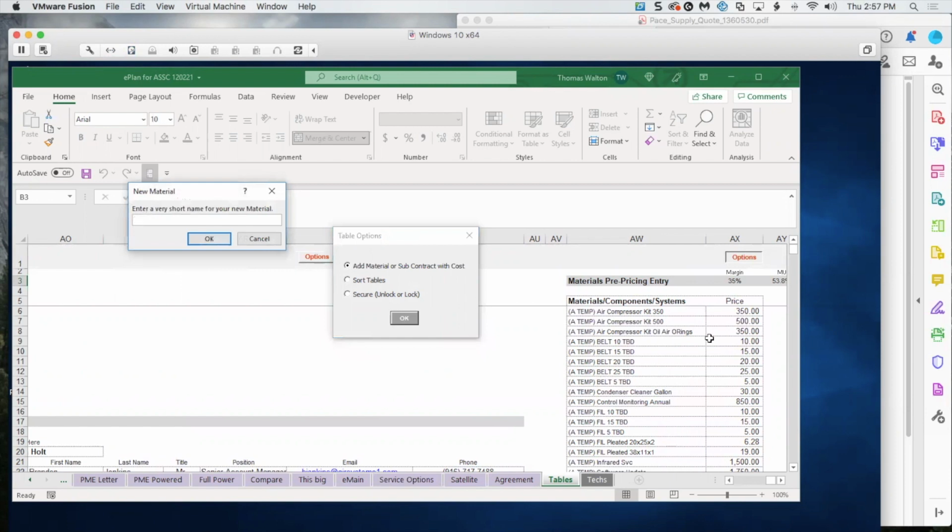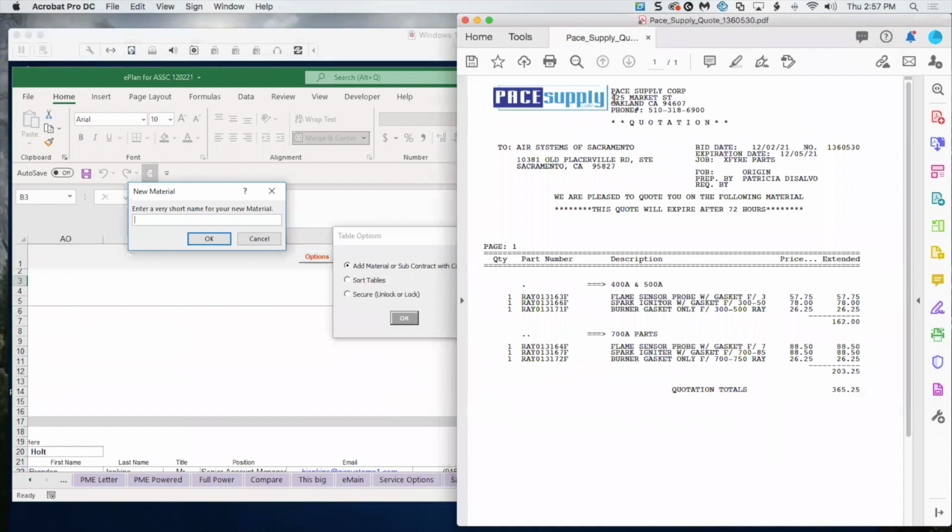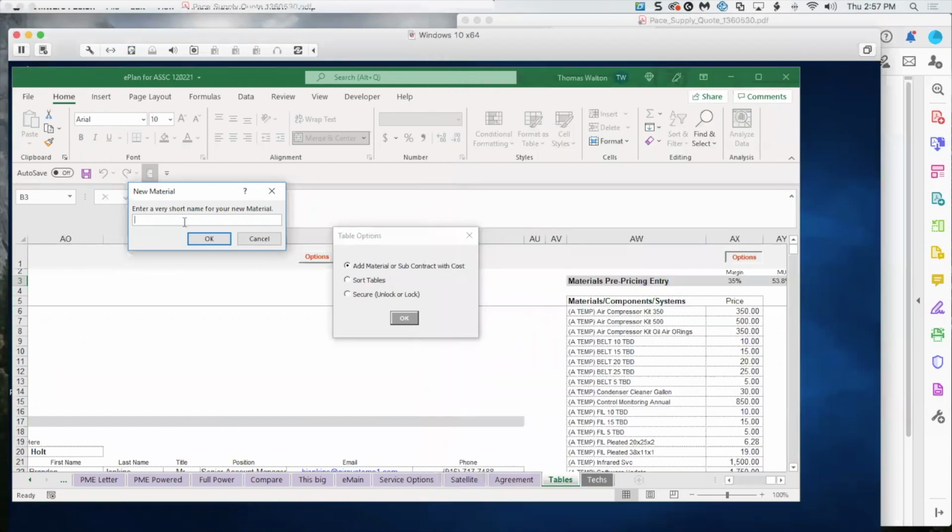It wants you to make a description. Now, in this example, we received a quote from this company on the material we're looking for, and it's boiler 400A and 500A parts. And so I'm just going to use that. I'm going to go Control C, copy. And I'm going to go over here and I'm going to say boiler materials.